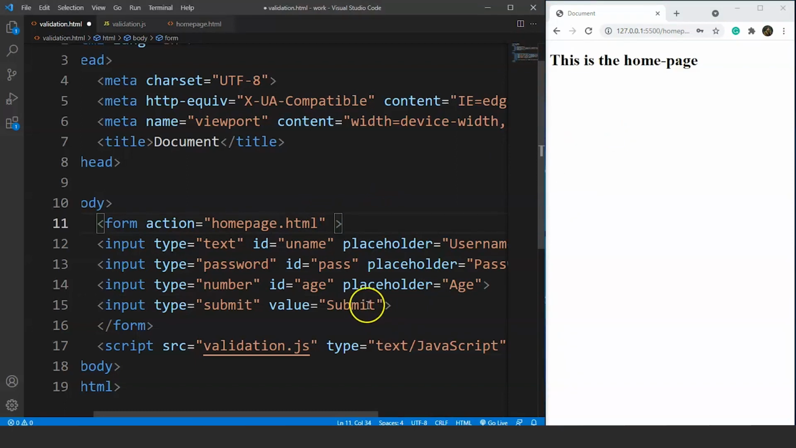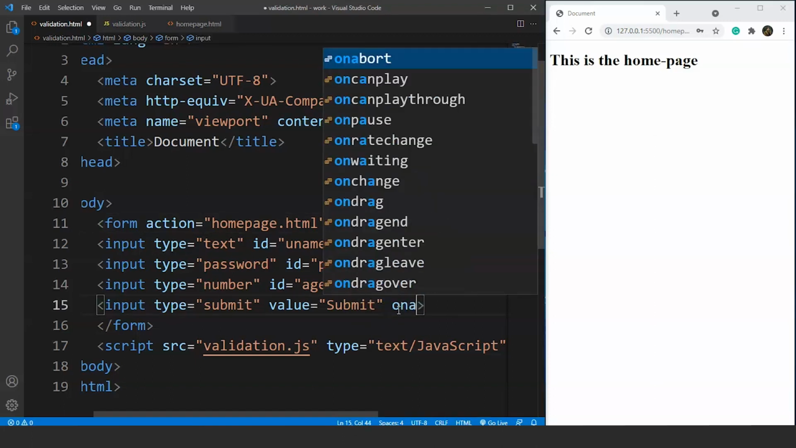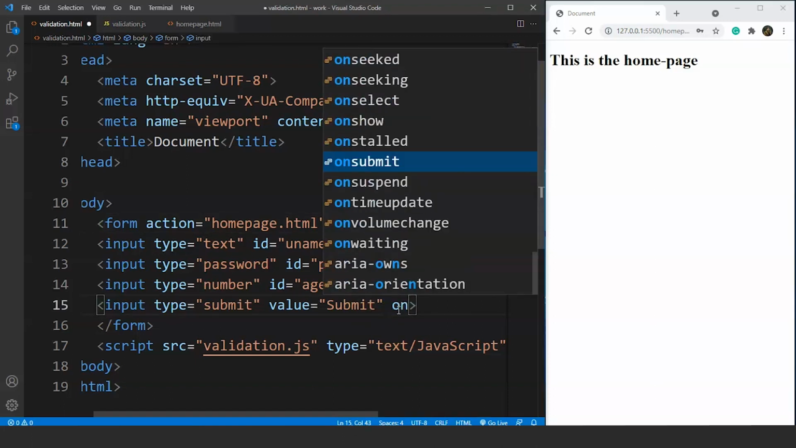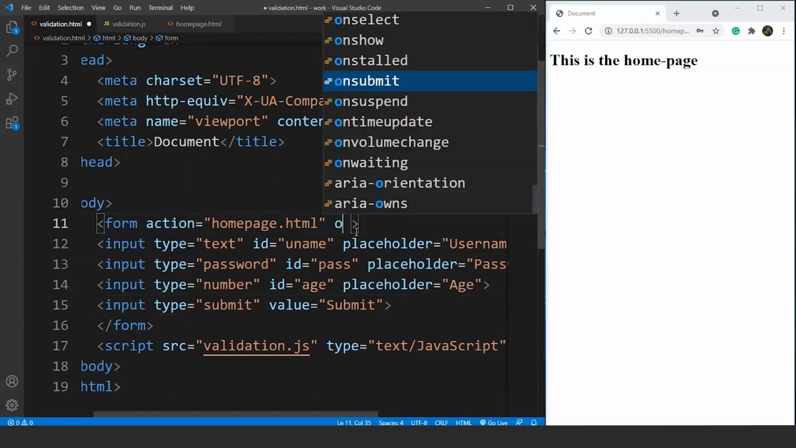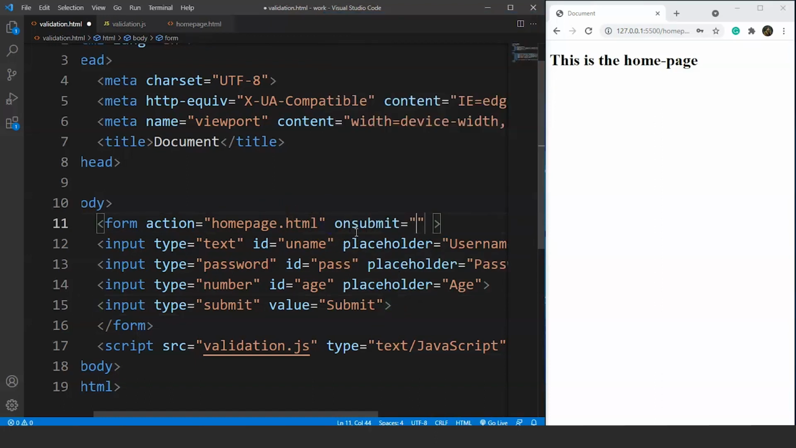So instead of writing onclick and then calling that function, we'll write inside the form tag, onsubmit. This is an event, and on submit, it will call a function named validate. We'll create this validate function in our JavaScript file now. You can see here we have already used the ID attribute with all the input tags in order to get the values entered by the user.